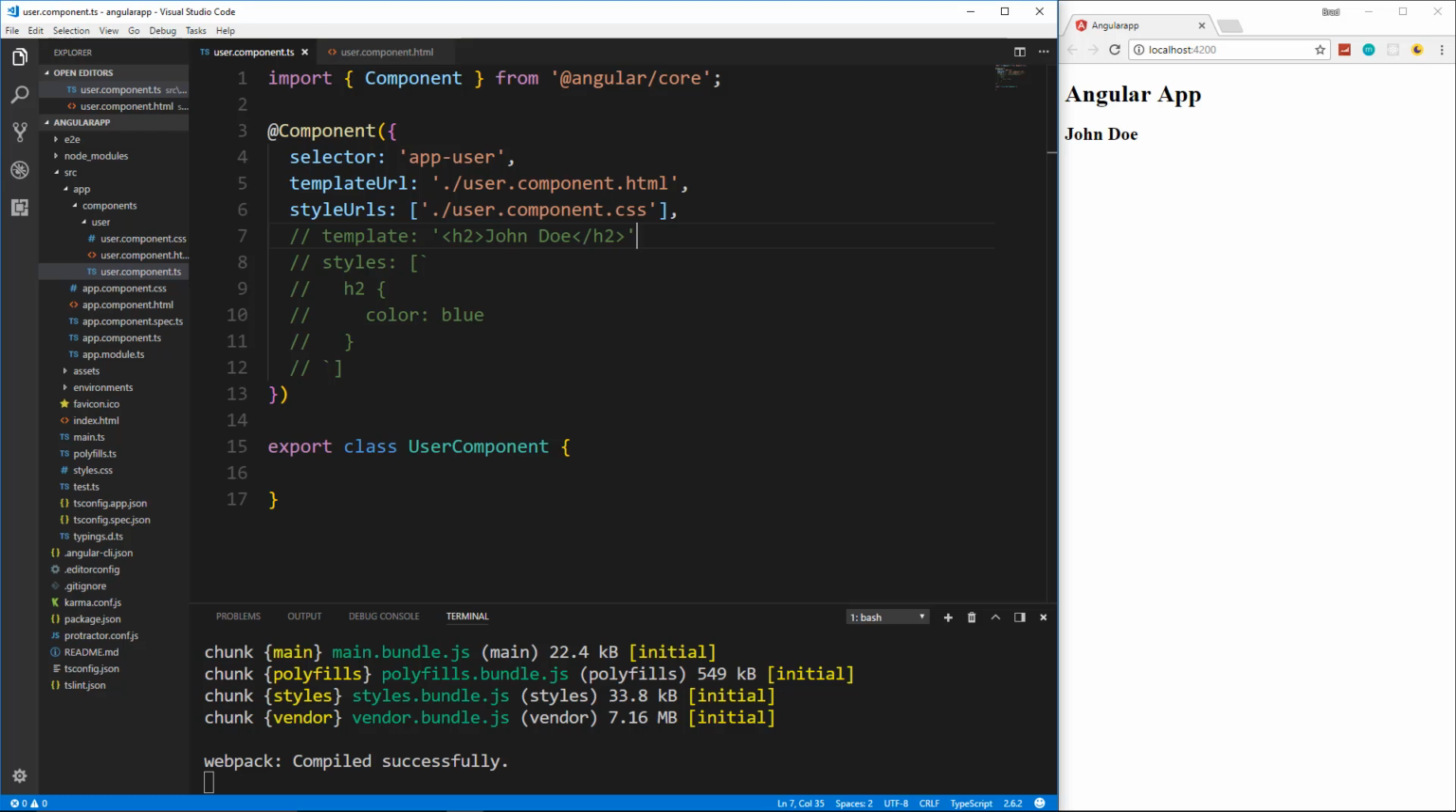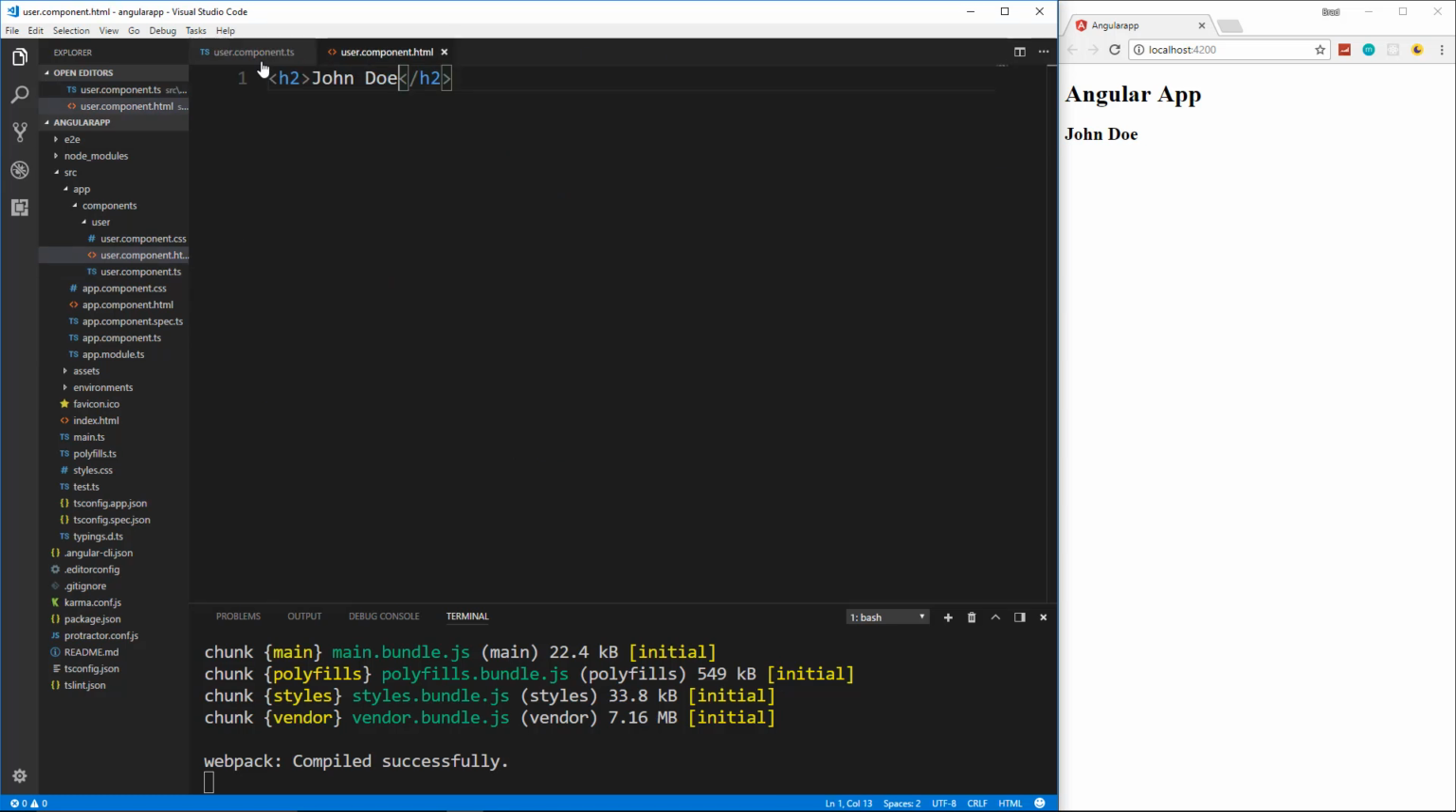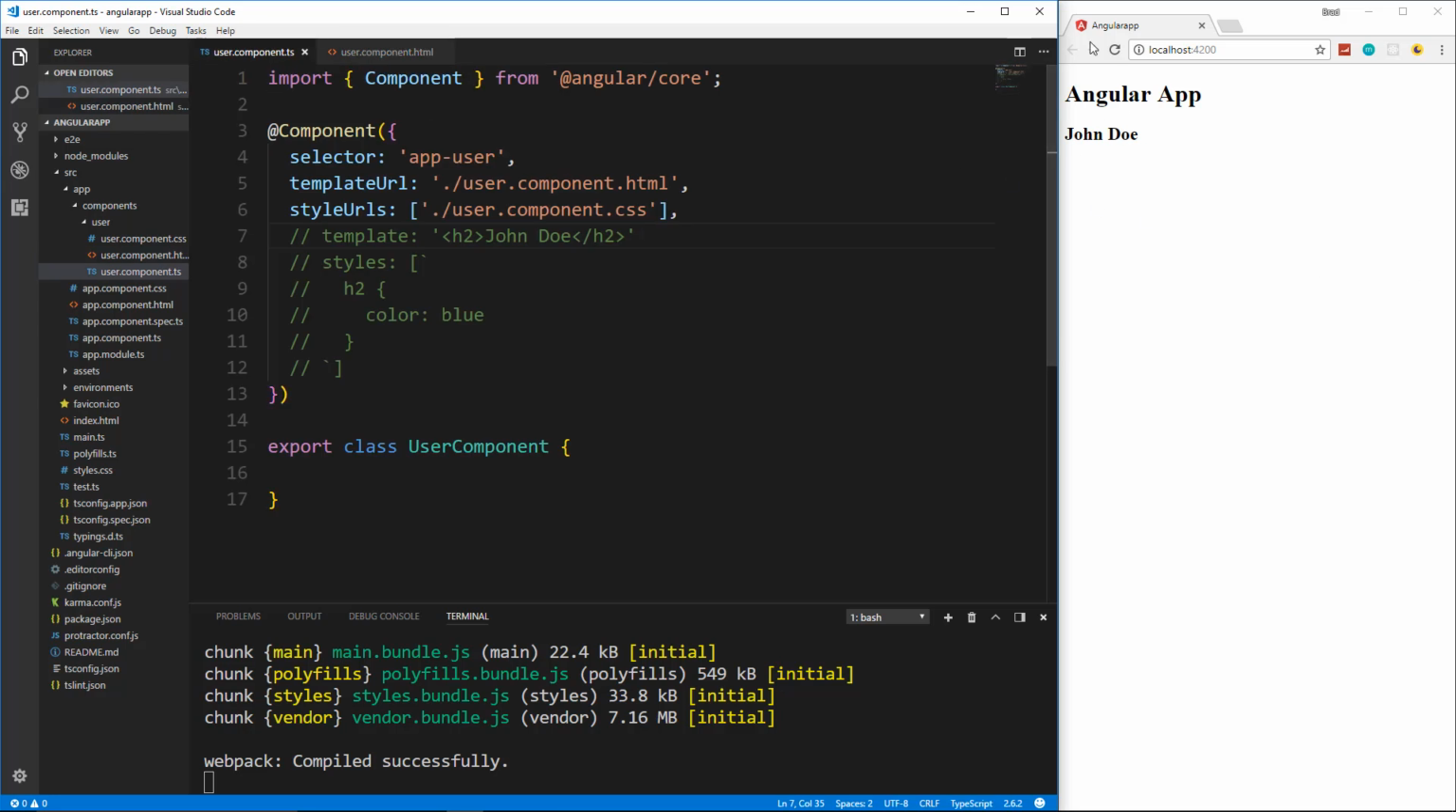Alright, so in the last video we went ahead and created a new component called user component, and it's basically just displaying this H2 here of John Doe. I've gone ahead and snapped the browser on this side and the editor on this side so we can see both at the same time.